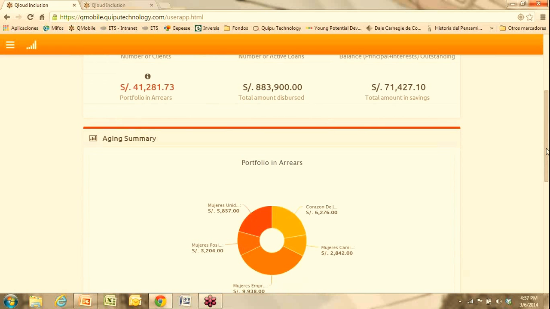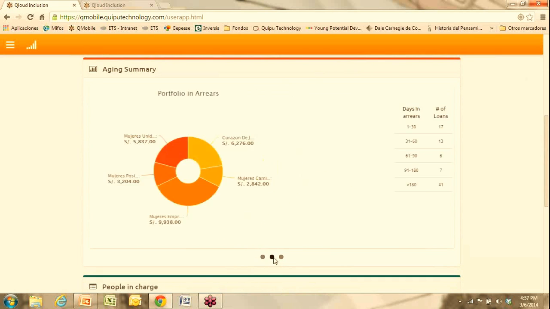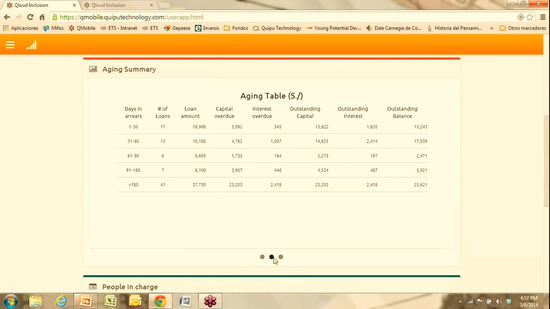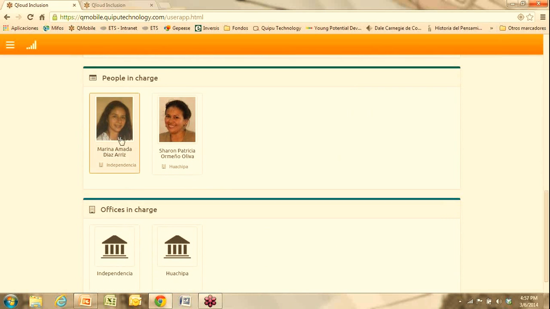Okay, so these women have already saved 71,000 soles, which is like 20,000 euros. This is the summary of portfolio in arrears. If this is a slide window, I can see it in a table format or in a histogram format. And then I could access directly Marina, which is the responsible of the Independencia area, and Sharon Patricia, which is the responsible of Huachipa.